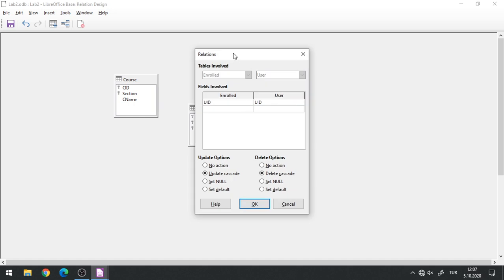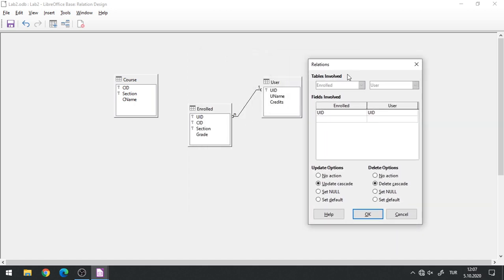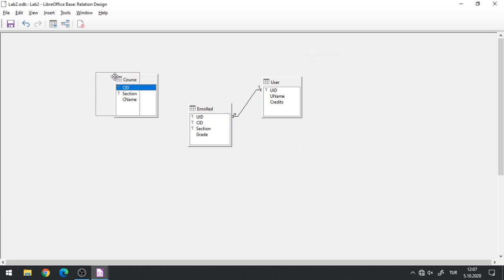So if I double click on the line, it brings up the relations dialog again. And let's also create a link for the course side. Again, this time course is going to be the parent and enrolled is going to be the child, because course is the entity and enrolled is the relation. To be able to add some instance of a course, that course should exist first in the course table, in the entity table, in the parent table.